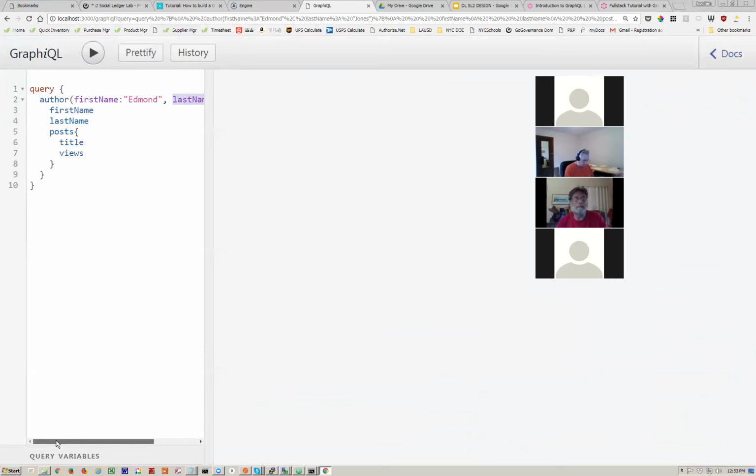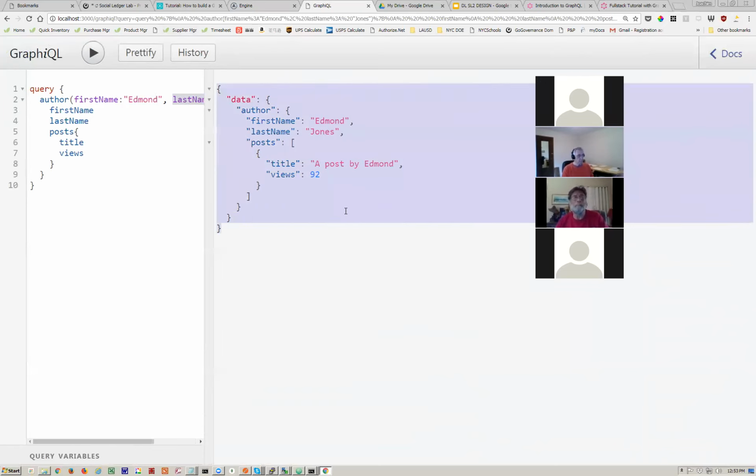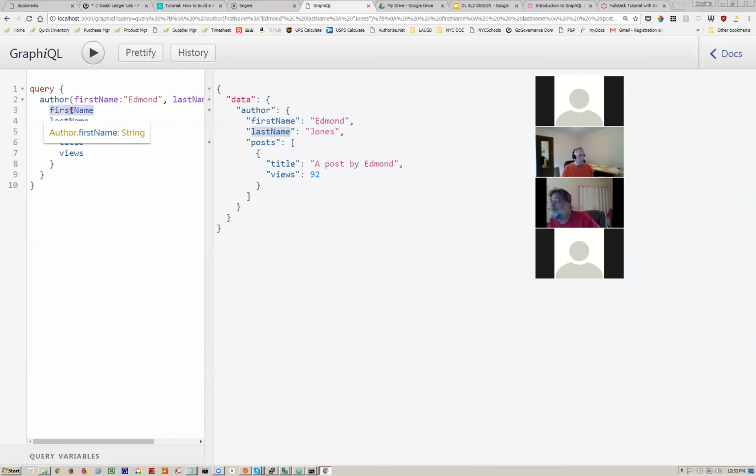Okay, so this came back now. Let me run this query here. On the left side, you see the query I'm putting into GraphQL, and on the right side, you see the result coming back from the GraphQL server. Right now I see there's no data coming back, and I was asking for author data. So first name, last name, which is the response part of the GraphQL query, and then posts. I want the first name and last name of Admin Jones, and then his posts, which is title and views.